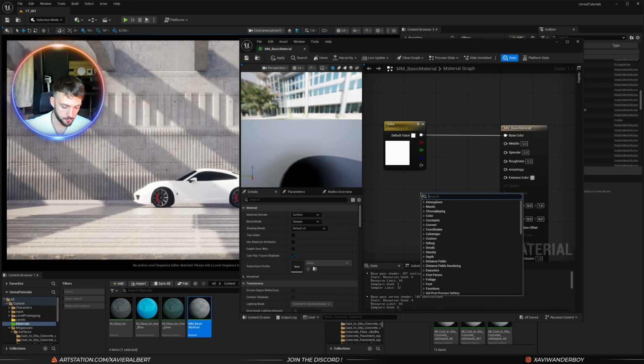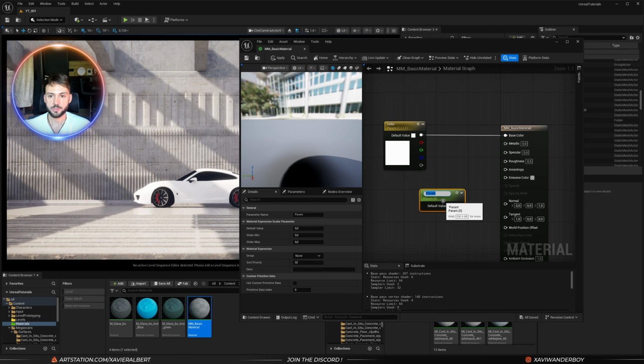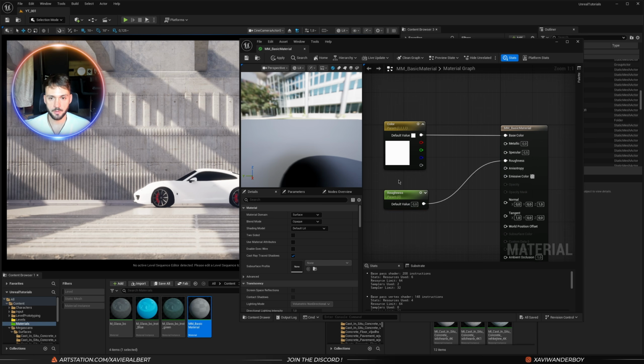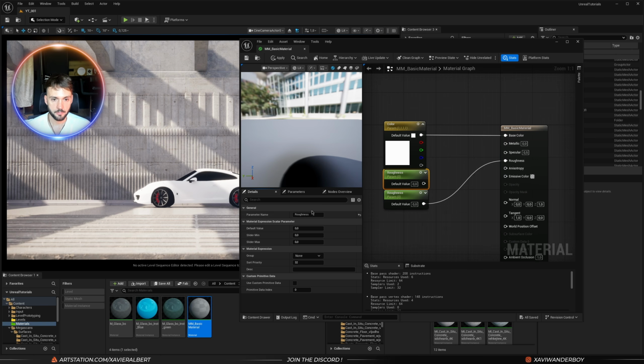So now we can add a scalar parameter, which is just a float number from 0 to 1. Or we can put whatever we want. And we're gonna call this one roughness. So that's where we're gonna tweak our roughness. We're gonna plug it into the roughness. We're gonna do Ctrl C, Ctrl V. And then we're gonna call this one specular.